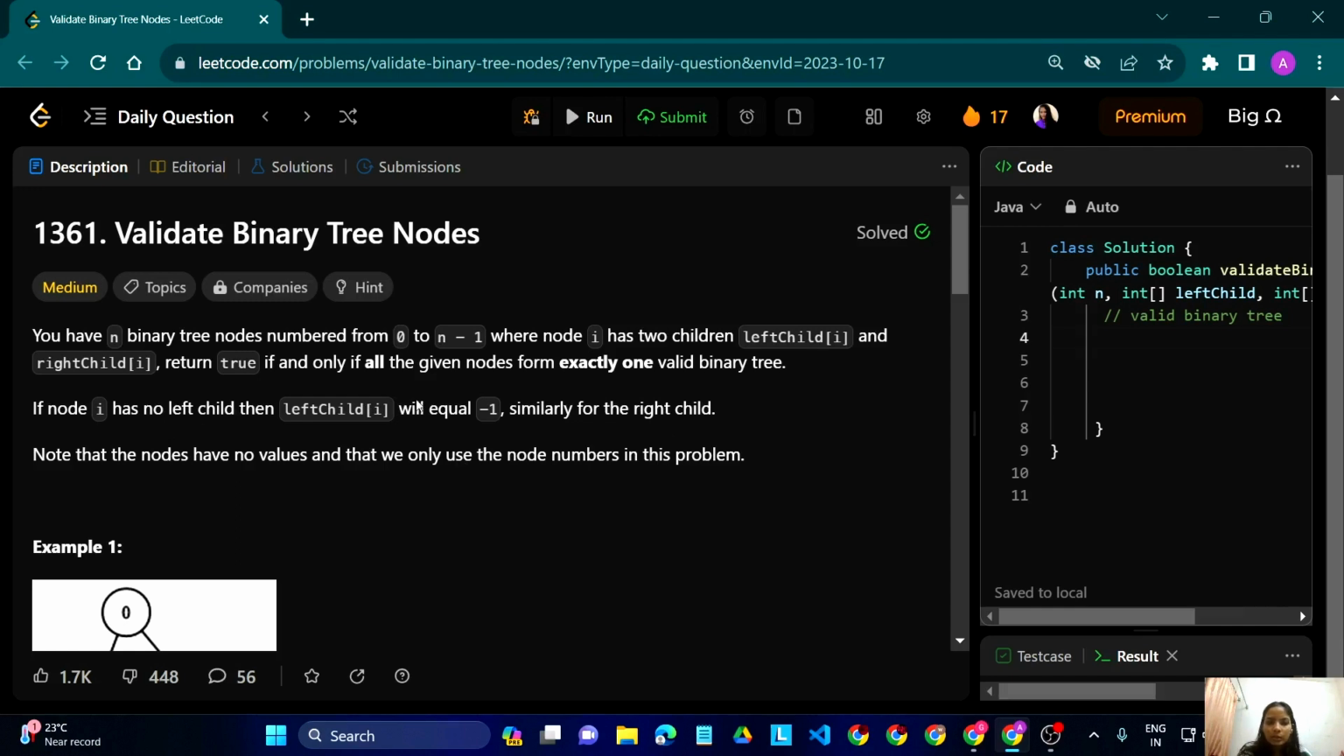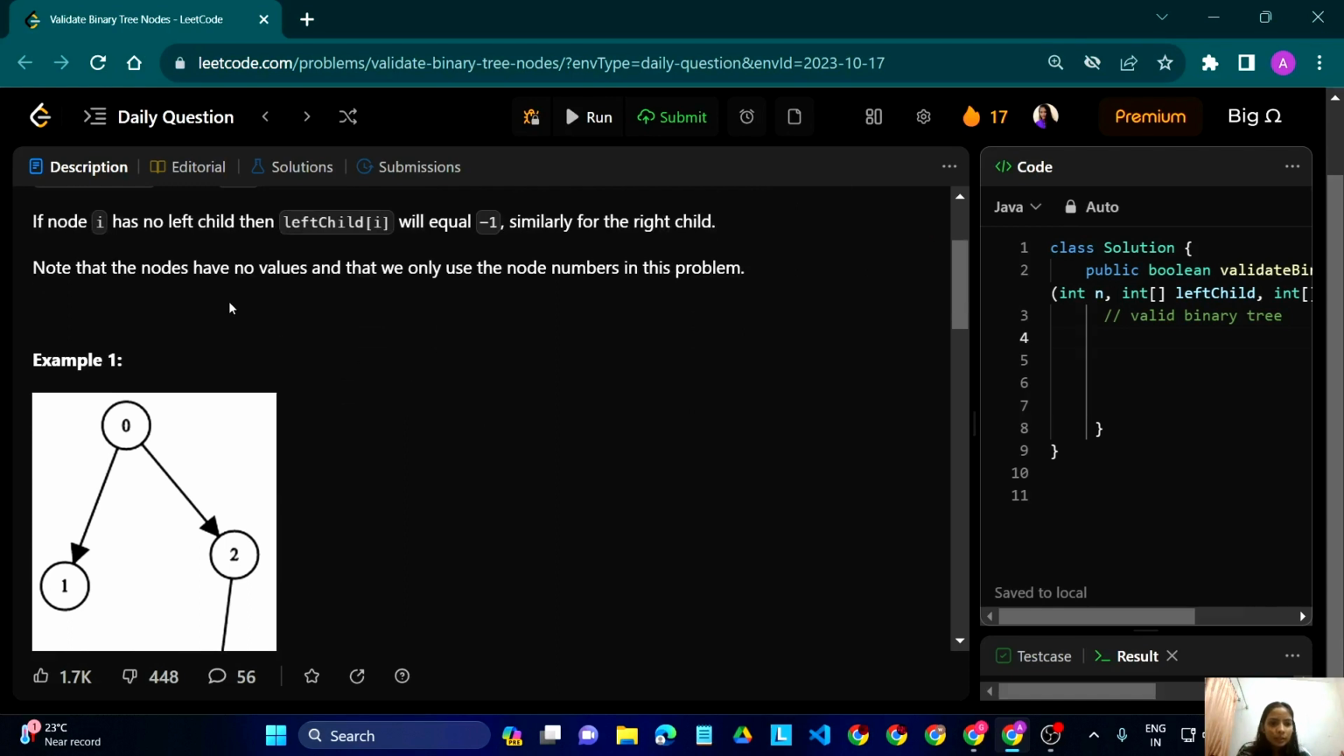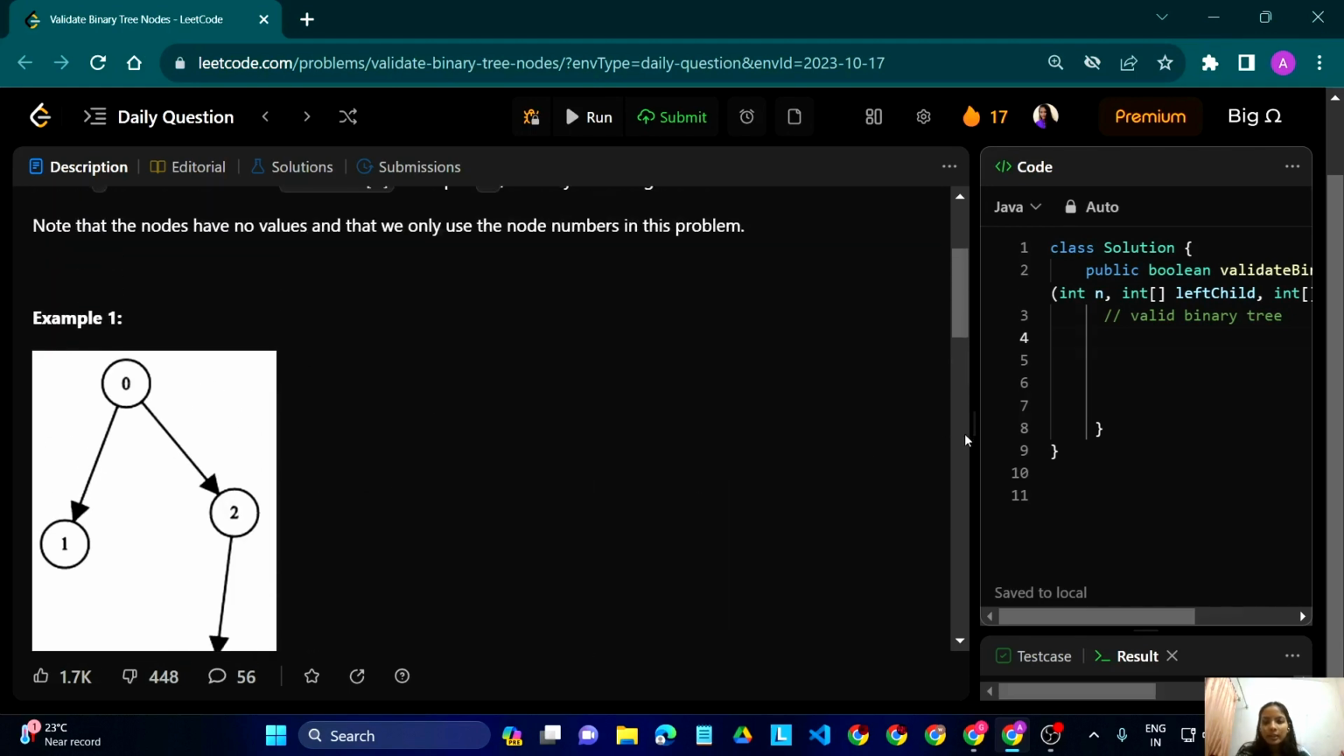Okay, so you have to just assume it as minus 1, and similarly you have to do it for the right child. For example, if the right child for a node i isn't available, then you will use a value of minus 1 for it. Okay, and you have to note that the nodes have no values, and that is we only have to use the node numbers in the problem. That is, we just have to use their indexes because no values are assigned to them. Fine, so let's start the implementation part.